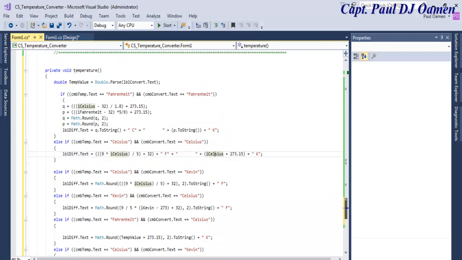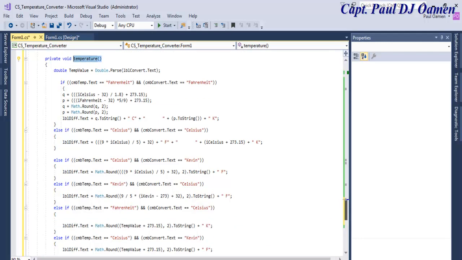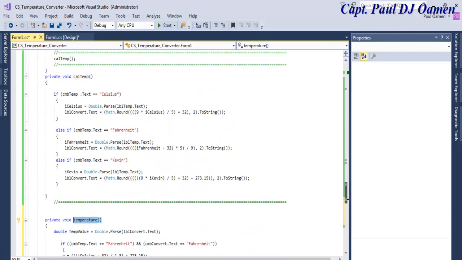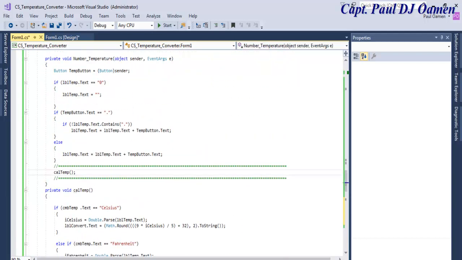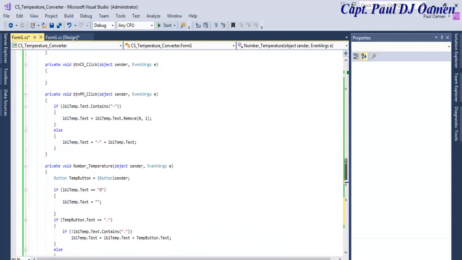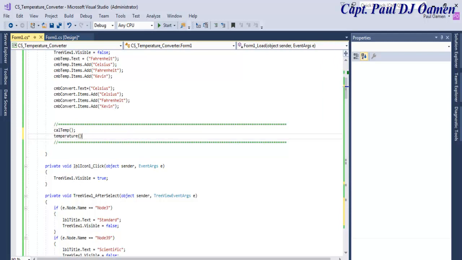So what will then happen is we're going to be calling function temperature. Copy that. Okay, let's come right in here. I'm going to call it here as well. And we also call it inside form load. Let's come up here, form load. Let's call that function as well.